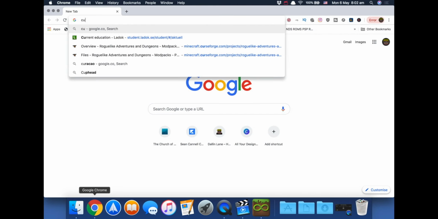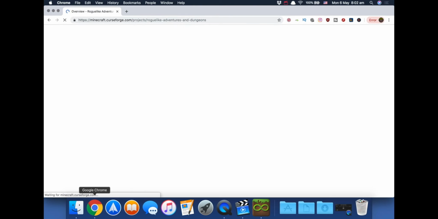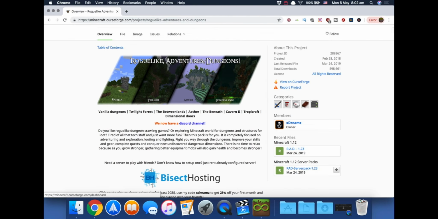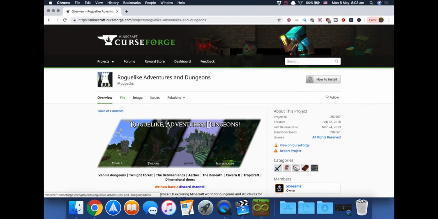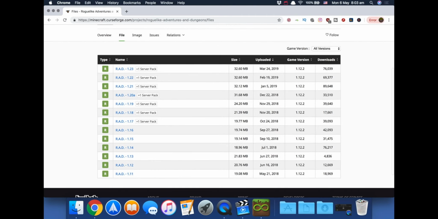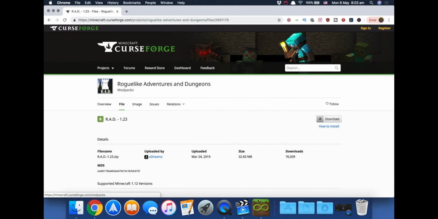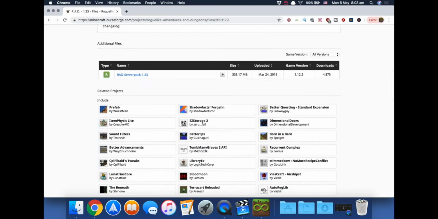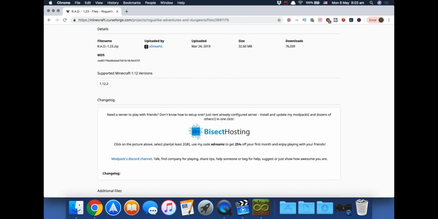So the website that I use to download mod packs is actually CurseForge. They're very easy to use. This is Roguelike Dungeons. Just to give you an example, we're going to go to Files to download the specific mod pack, and they have many different versions. So we're going to download this one. And you can see here all the mods that they have in this mod pack.